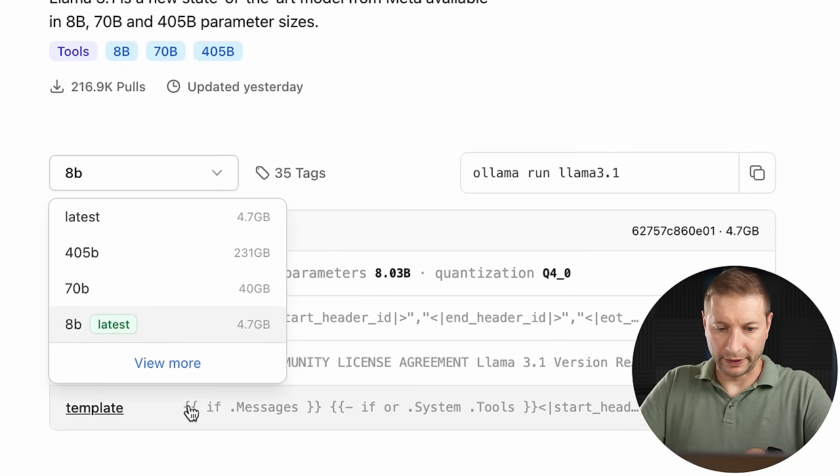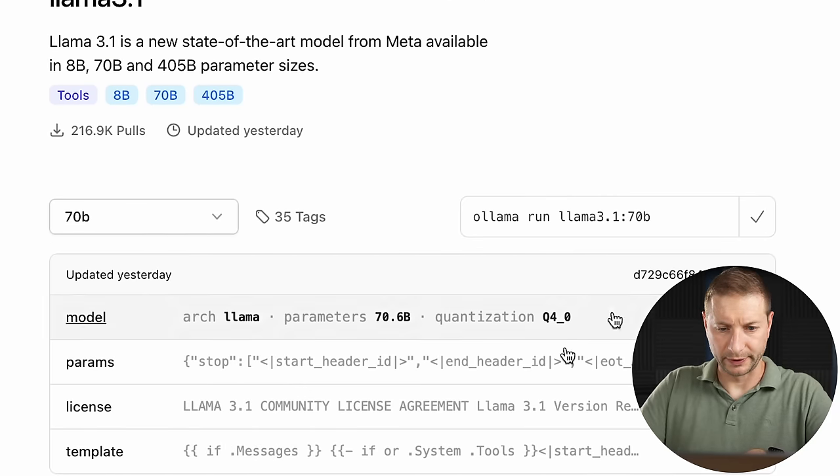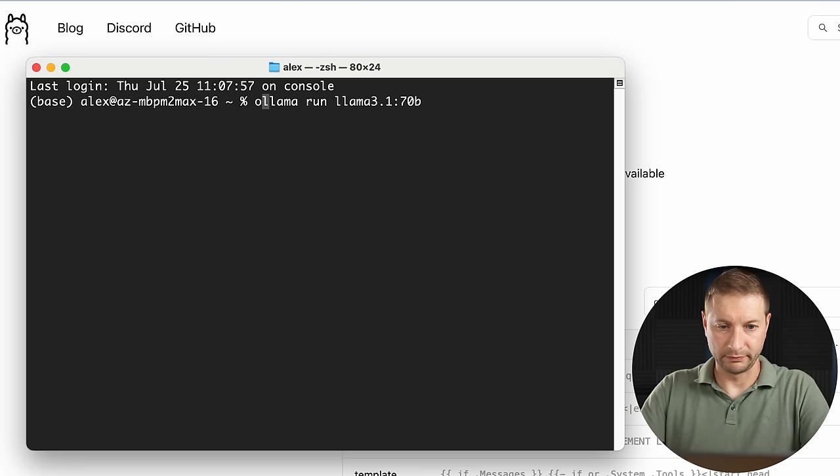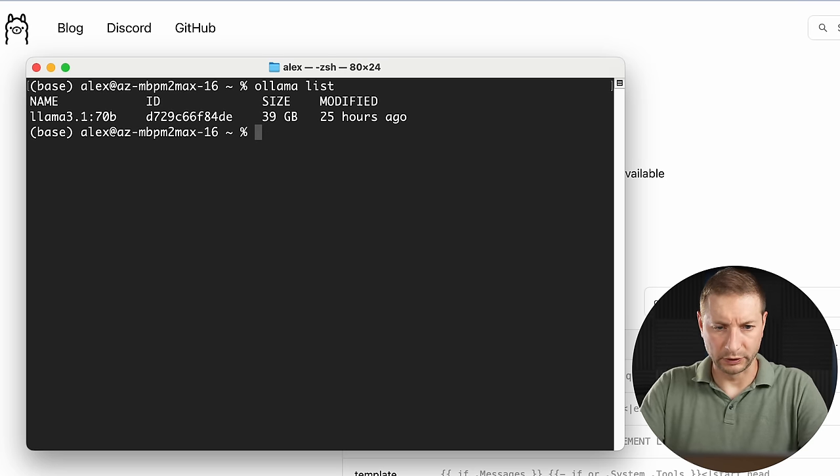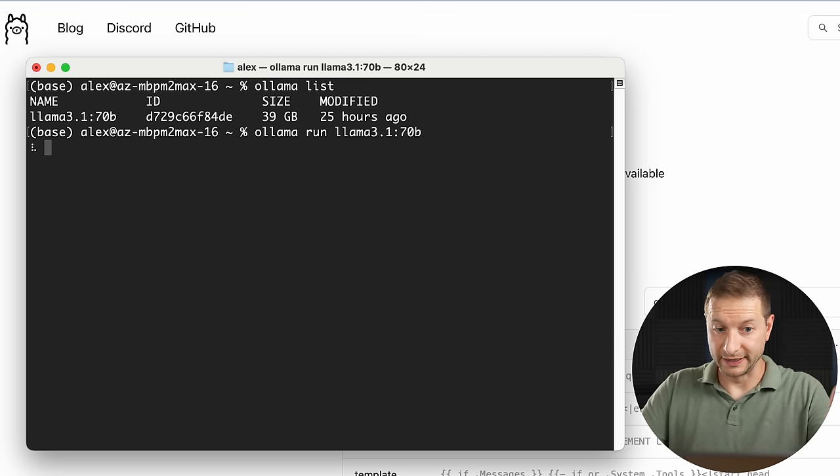So you select what you want. Let's do the 70 billion parameter and Llama run that model. Now I already have some of these on here. So if I write Llama list, I already have that model there. So all I gotta do is just say Llama run. And since it's already there, it's just gonna start it up. If you didn't have it there, it'll download it.